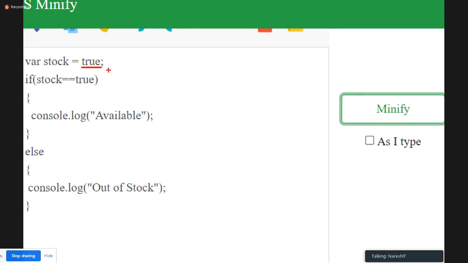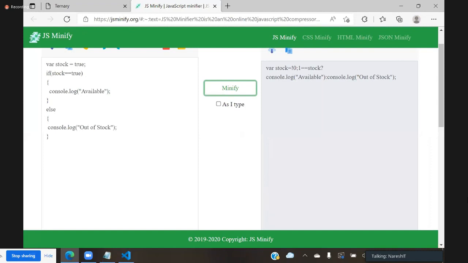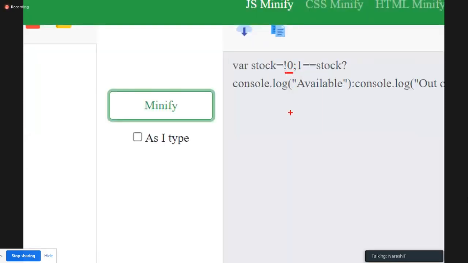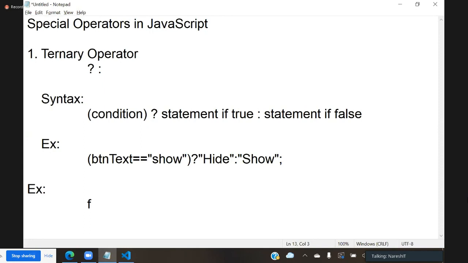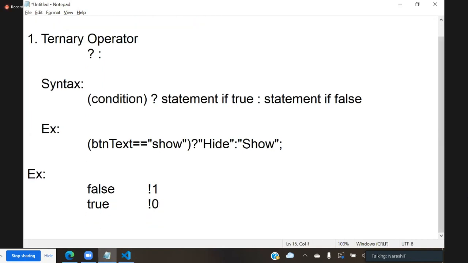That means it is writing true in this way. True is a lengthy word. We can make that lengthy word shorter like this. Not true means false. Not false means true. If I say not one, that means it will be false. So instead of writing the word false, they are writing it in a short way, not one. Understood? True they are writing in this way, not zero. This is a shortcut. Based on that, they are minifying.